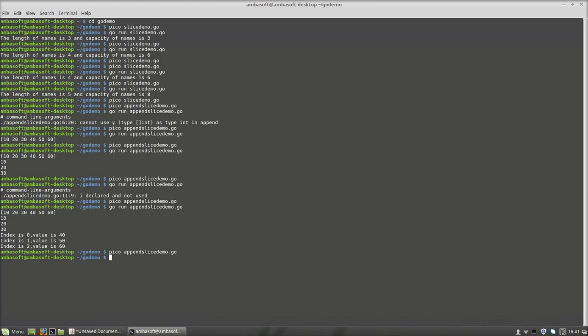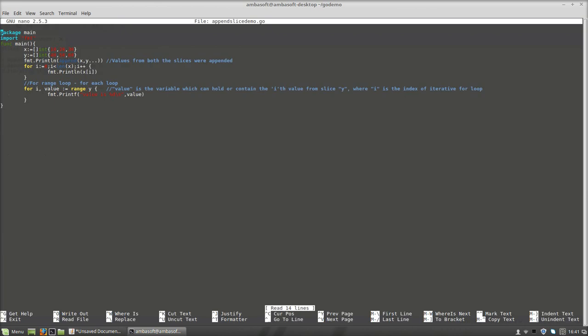If I compile the code, the same error will pop up because I is declared and not used. But I am not at all interested in I. I don't want to do anything with the index now. So for that, what do I need to do? I declared a variable, but I am not at all interested in it, but the Go compiler is forcing me to use all the declarations.